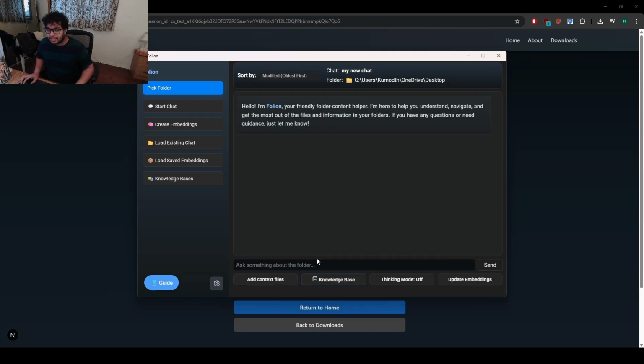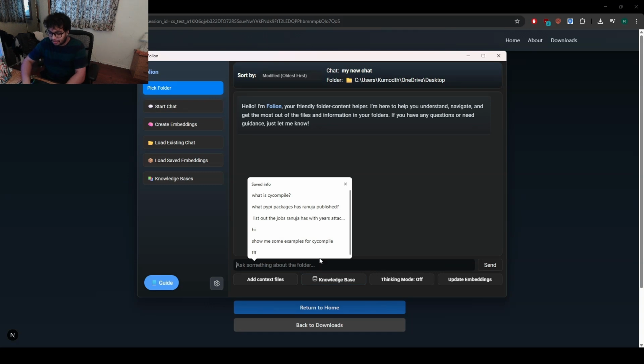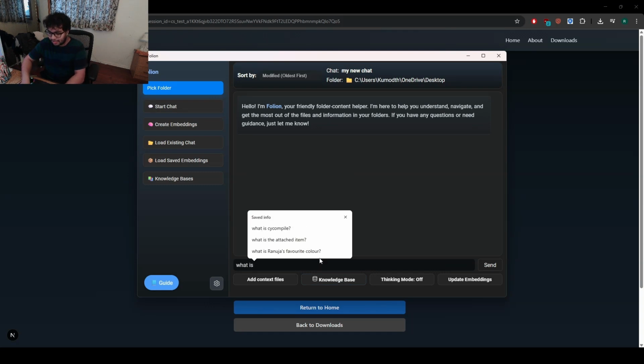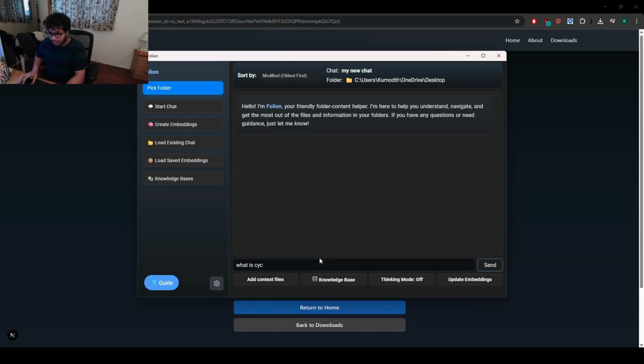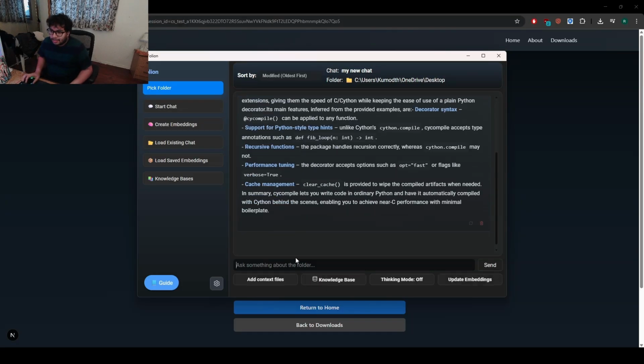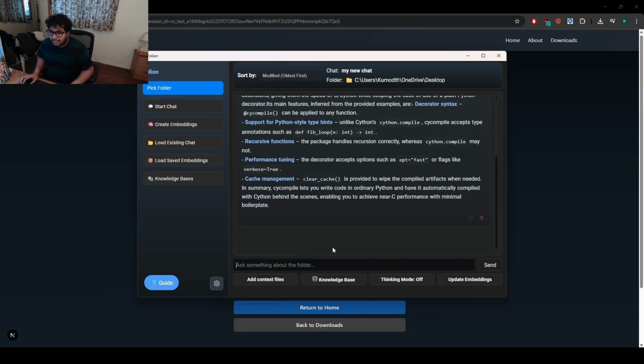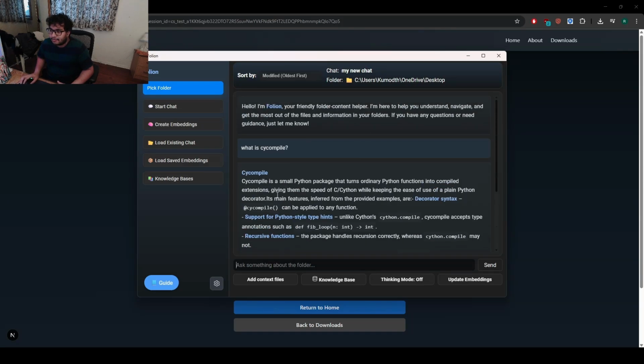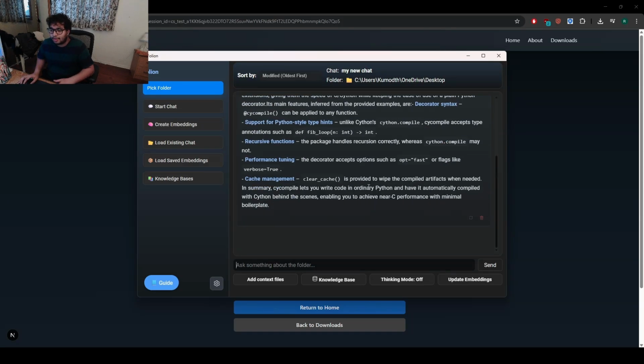And now it works like any other chat app. You can just ask it any questions you want. I'm going to ask an example question here. And you await the response. It should come in a few seconds. Okay, so we have our response, and then you can ask anything you'd like regarding your files, and it will give you an answer within a timely manner.